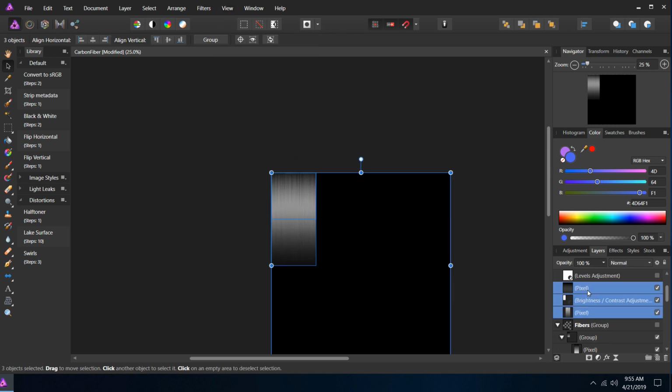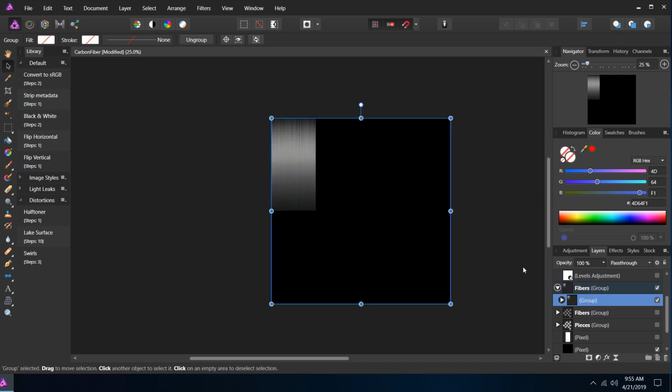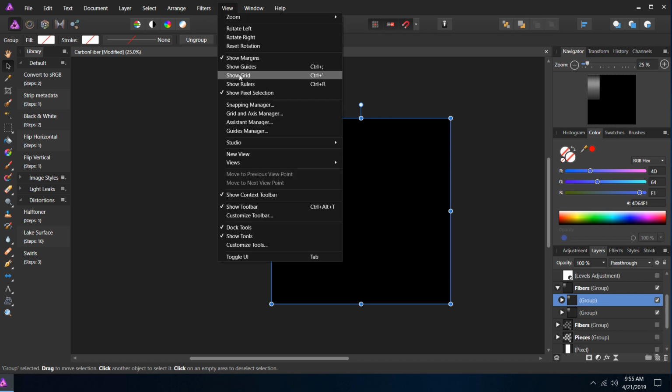So, once you have something that you like there, you put it in a group, put it in another group. Right, I'm going to name this one fibers. And then you copy that group. Let me show you guys again.